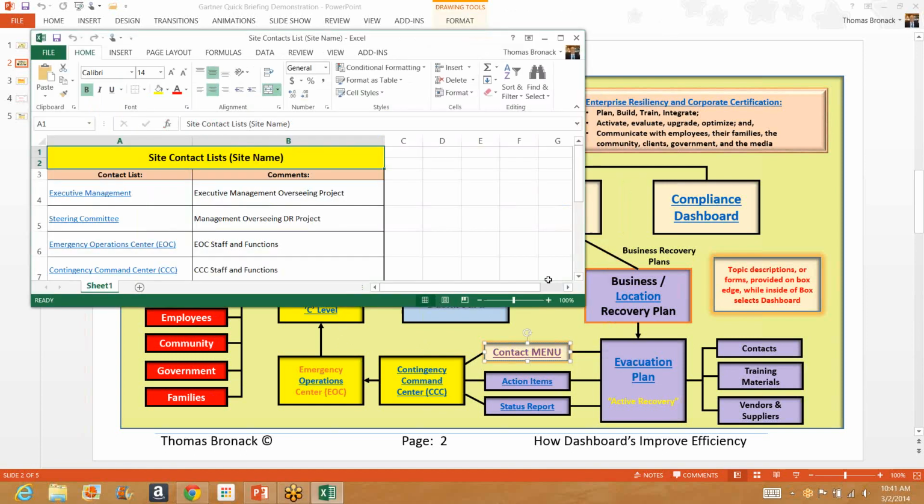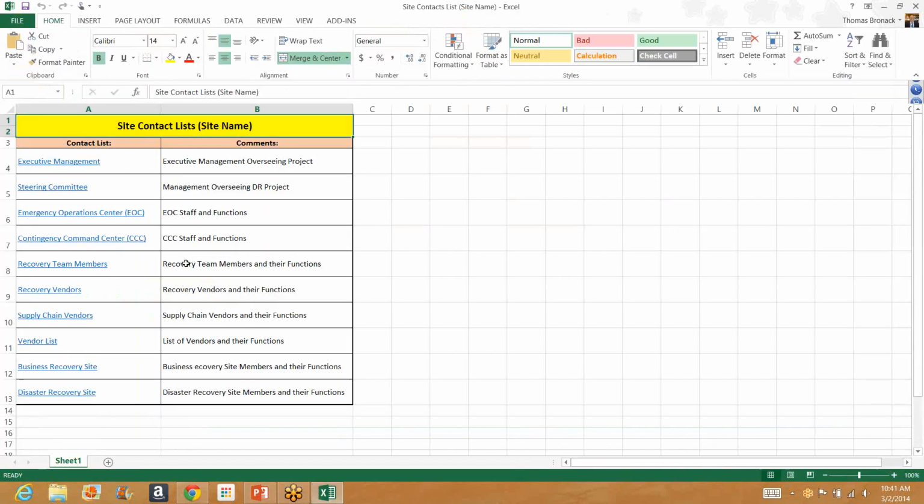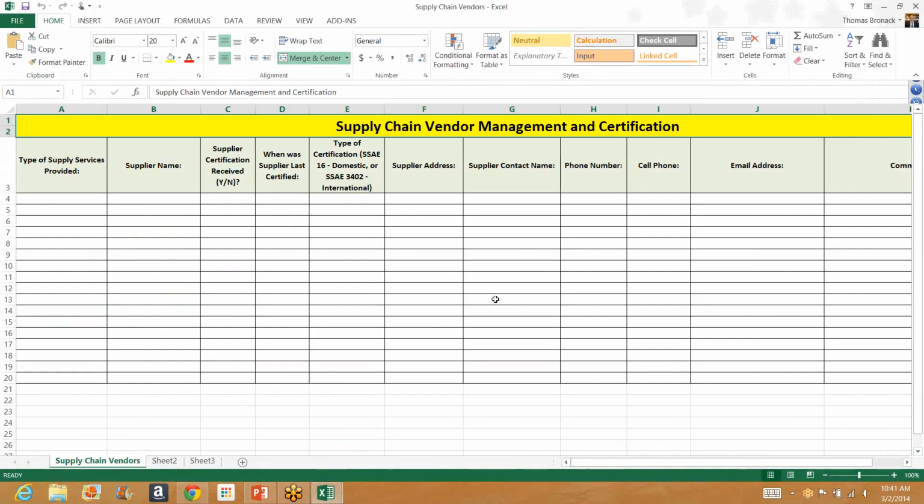You have many contacts that you have to be informed with. Those contacts could be executive management, the steering committee, the Emergency Operations Center, the Contingency Command Center, recovery teams, and so forth down the line. Suppose we have to inform the supply chain vendor of a relocation so that they can then reroute their supplies to the new location. This will provide you a list of the suppliers and their contact phone numbers, cell phone numbers, email addresses, and so on.